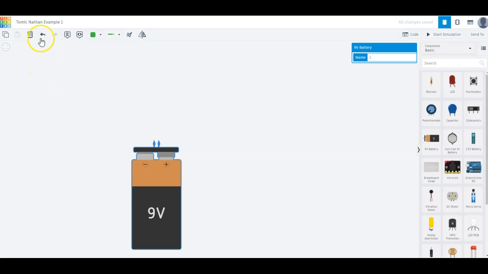Okay, if I've made a mistake, I can undo. I can also delete or trash the item that I've got selected. Again, there's a shortcut key for that as well. Let's now bring an LED in from our side. So I'm just going to put it up there. I can name the pieces. So I'm going to call this LED 1. Sorry, I was not in the box properly. LED 1. And I can leave it as red or I can change it to another color.